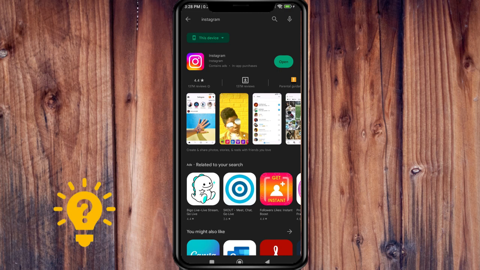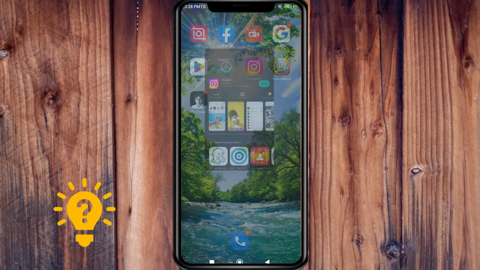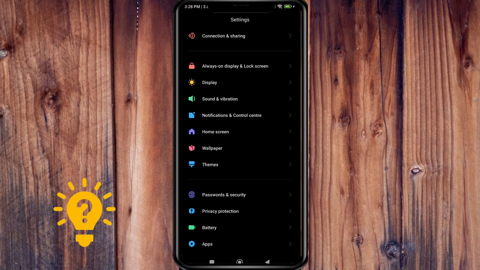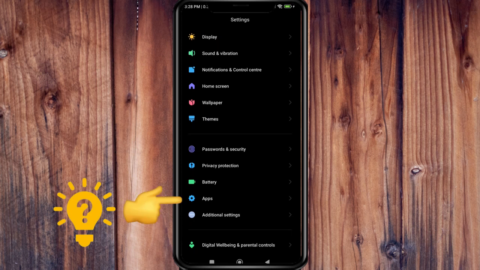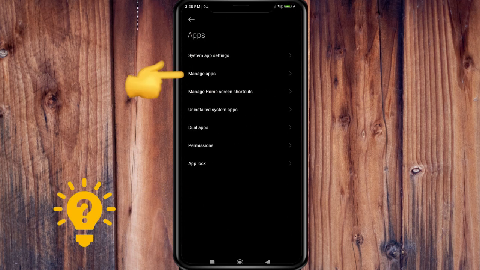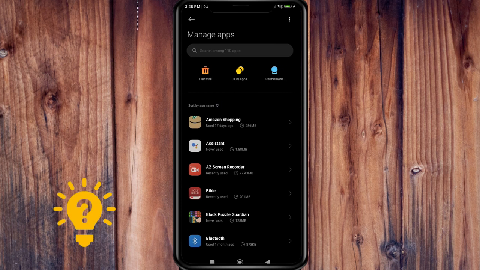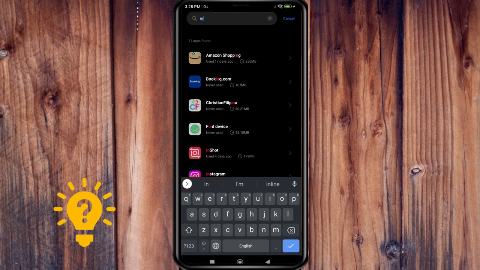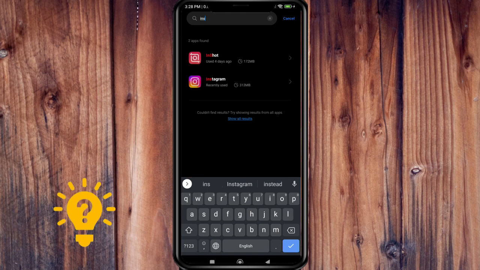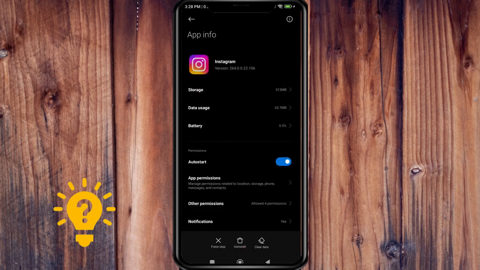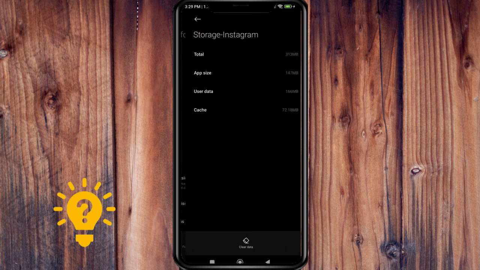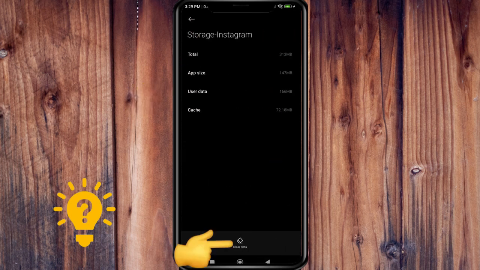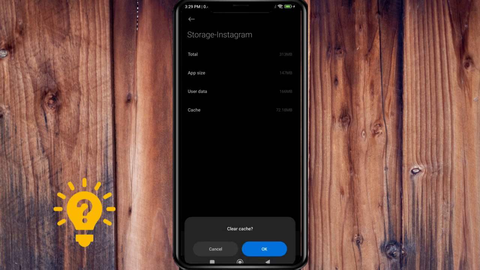If updating your app doesn't work, we can go ahead and offload the app. So I'm going to settings. And from settings, I'm going to go to apps. Then manage apps. I'm going to search Instagram. So we have the option to offload the app or delete the app. We're going to storage and then clear data. Clear cache.